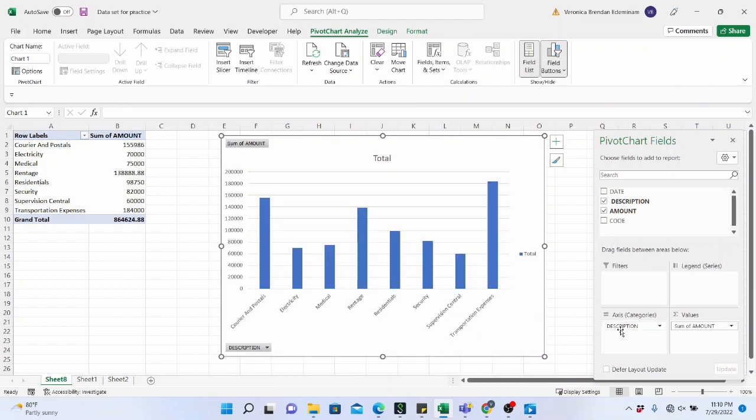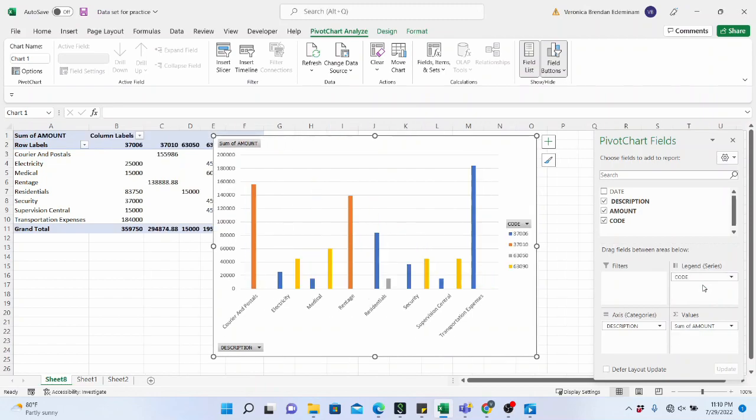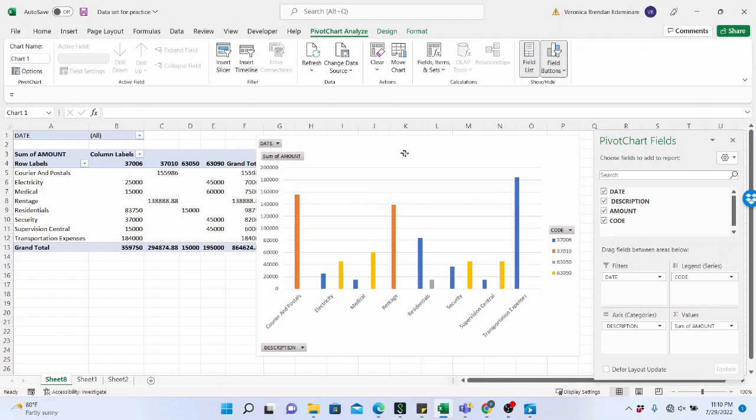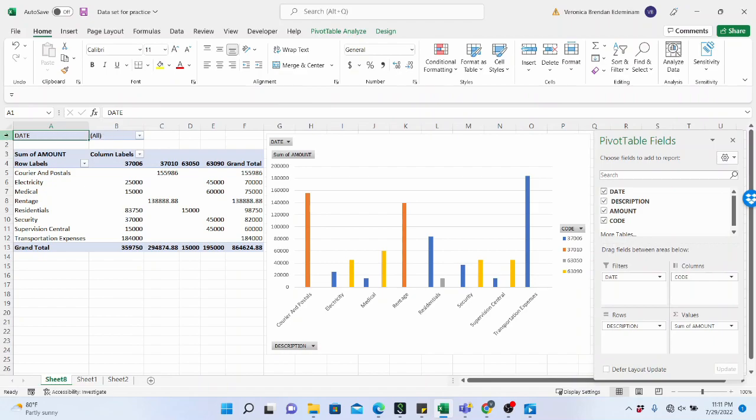And just in case I want to move fields, of course, you can move your fields. So for the Code, I would like it to be here under legend series, and then I will bring my Date to filters. So this is what we see. My Date as a filter is coming up here, at row number 1.